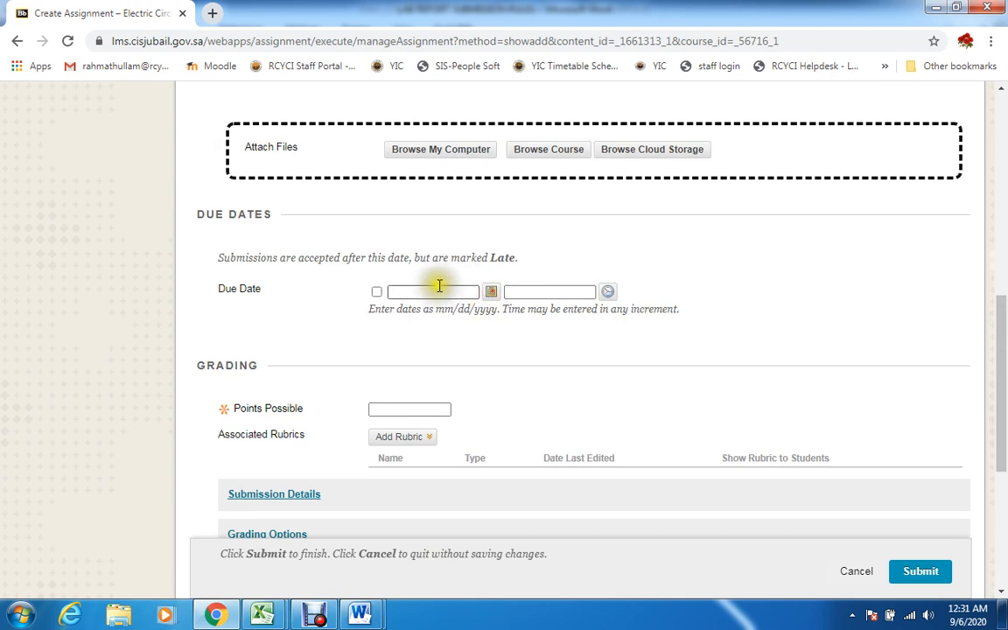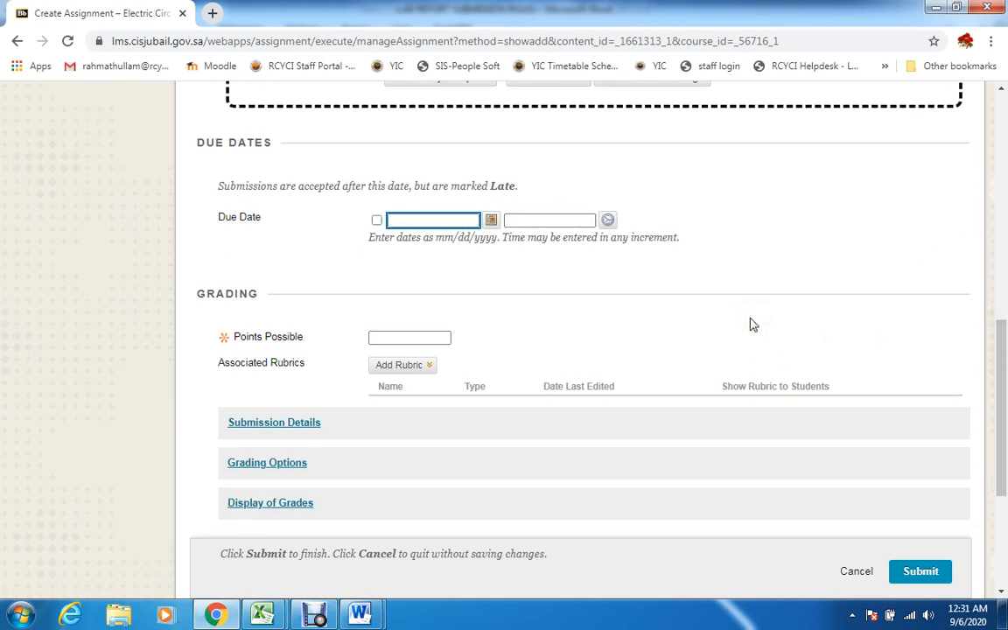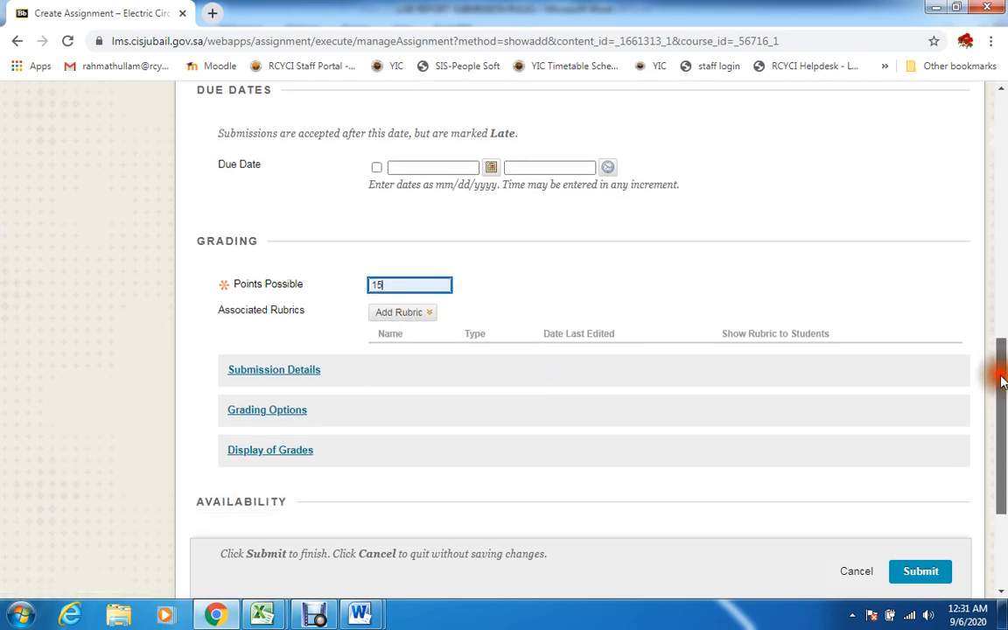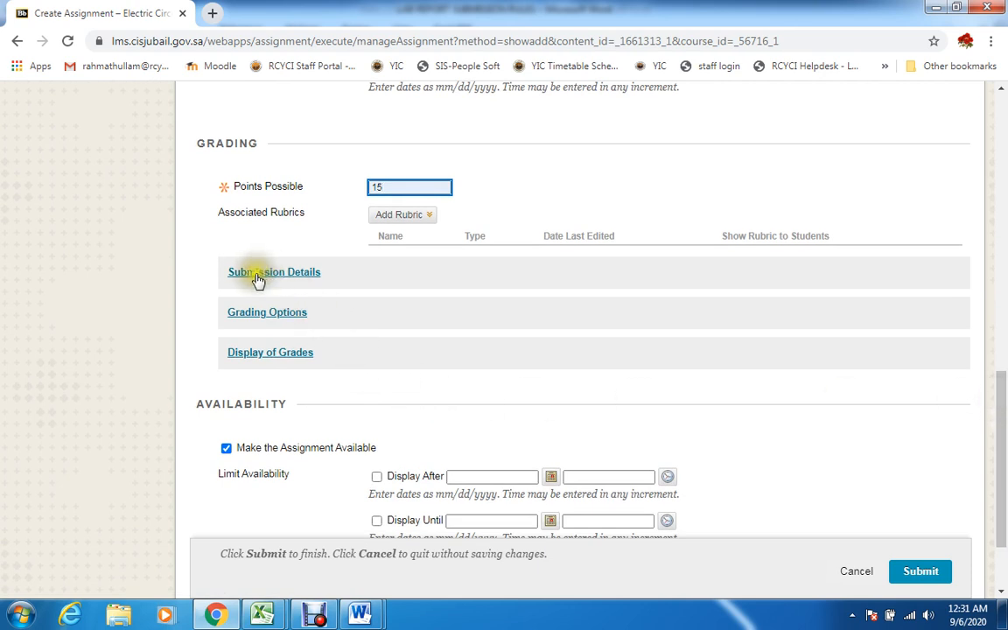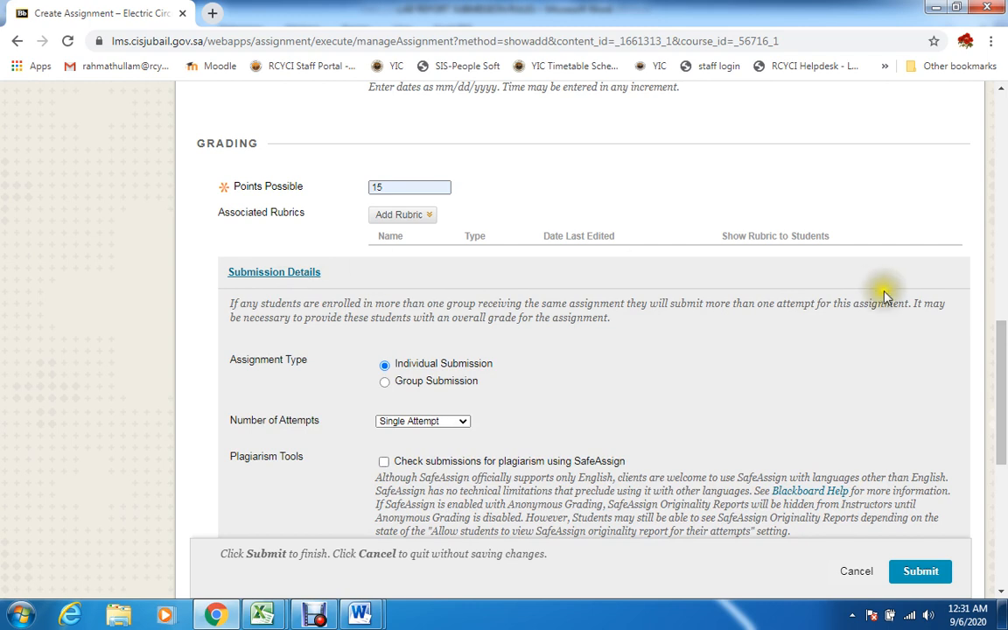If you have a due date for the lab report to be submitted, you can give it here, because by default all the reports need to be submitted a week after the completion of the lab. The one important thing you shouldn't forget here is the points that you are going to give for the lab report. That's it. There are so many things here. Submission details, you don't have to do anything for now.